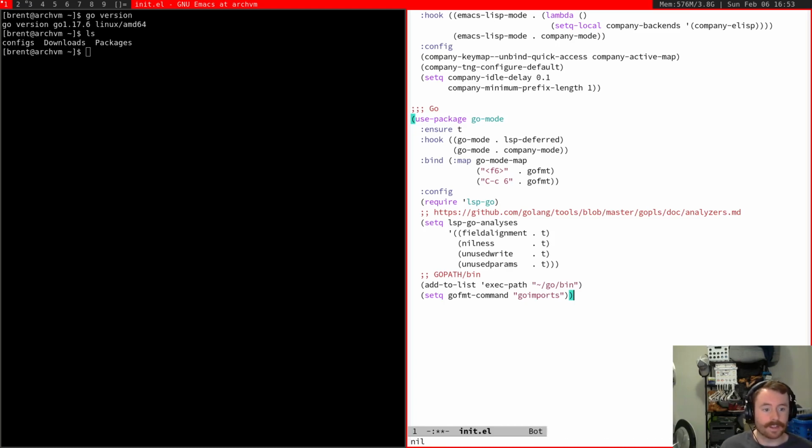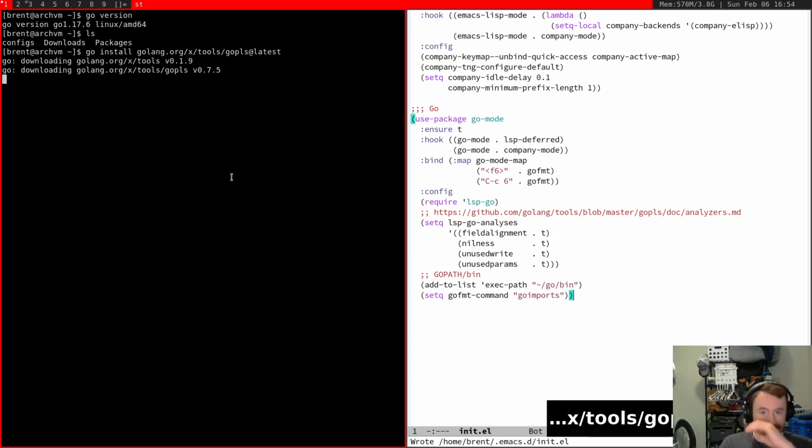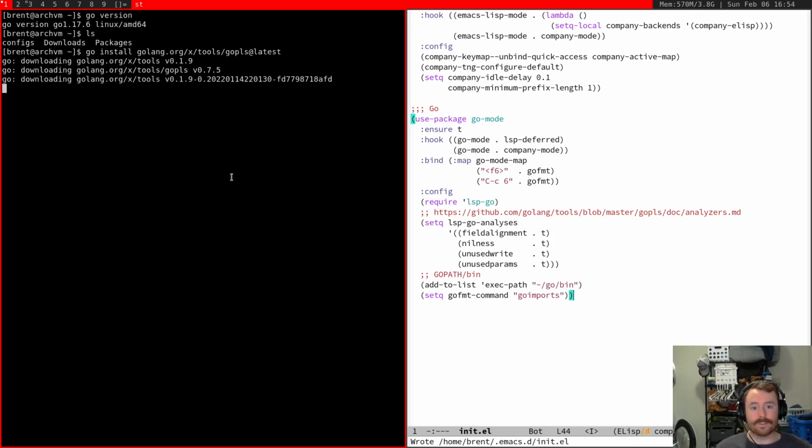Okay, so it looks like we've got go-mode set up. But as I was saying, before we actually jump into that, we are going to need to install some of these external commands. So the first thing we need is actually gopls. So we can go install golang.org/x/tools/gopls@latest. So that's going to get us our Go language server.